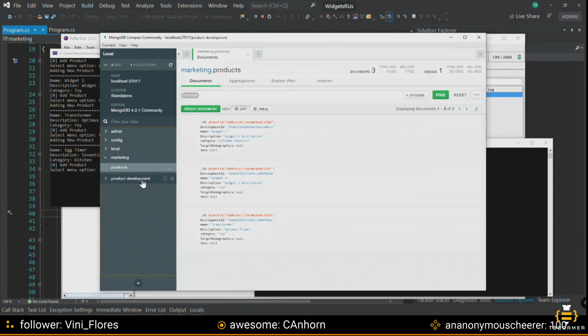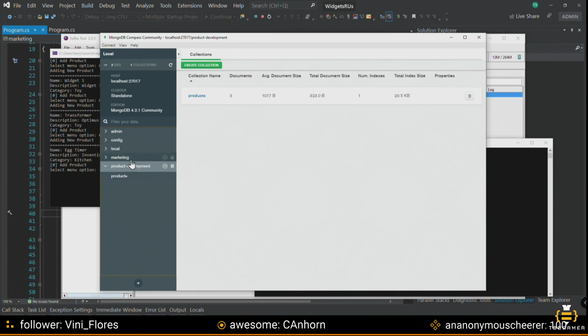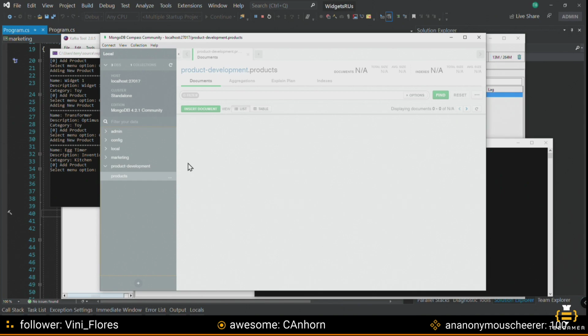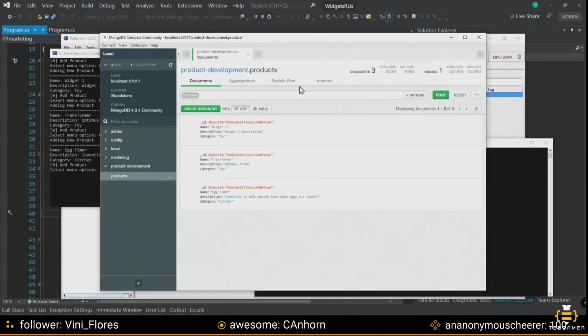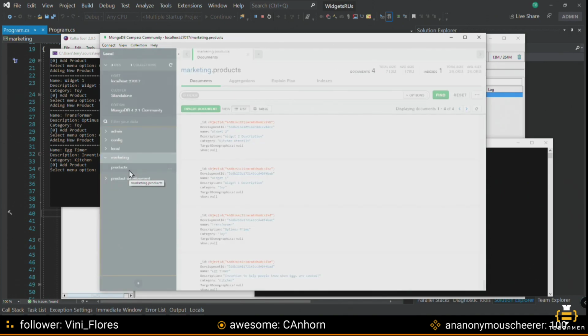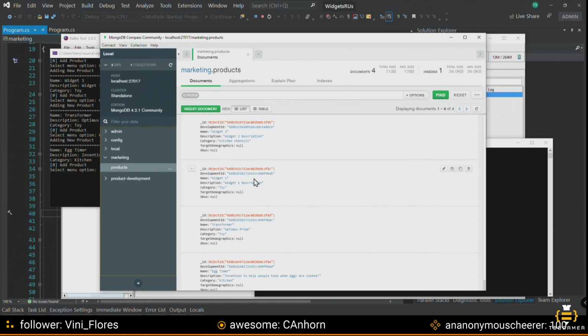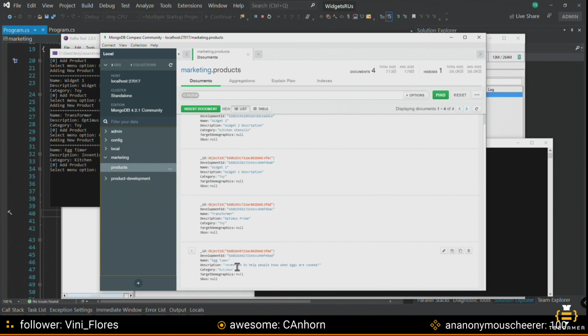And if I just refresh these, I'm still getting used to using Mongo Compass. I haven't used it before. But you can see all the information came across. We've got our new versions of the objects. Everything's great.